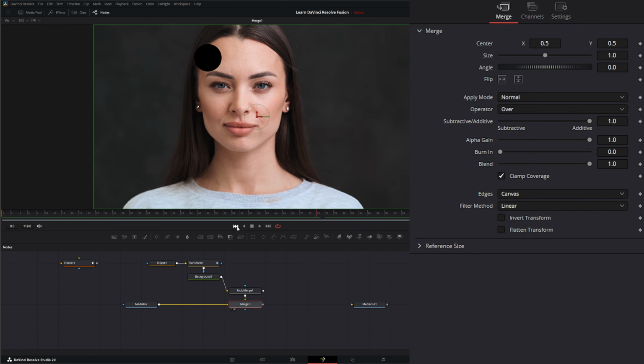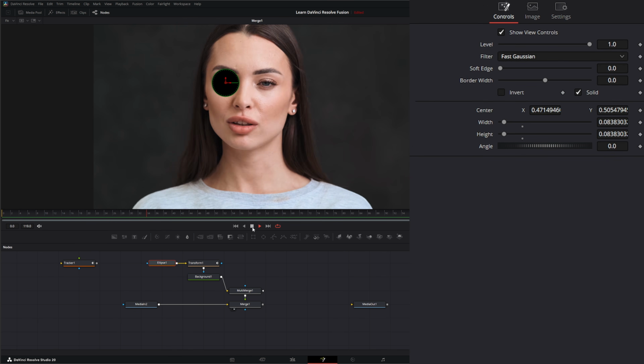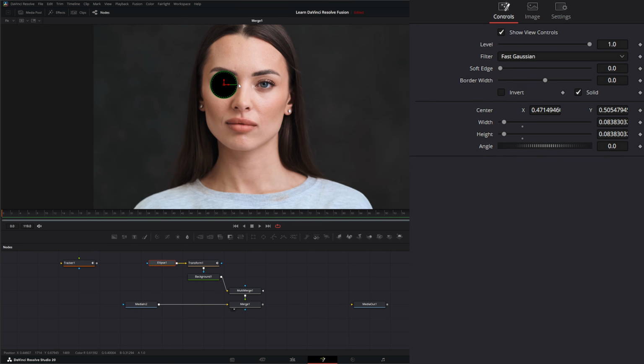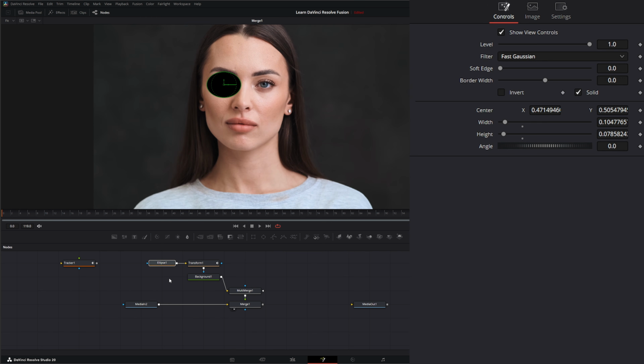So now all I have to do really is take my ellipse and just move my ellipse to where I want it. And there we go. We've got it attached to her eye, and I can get this a little better if I want. So it's covering her eye, and I'm good to go. So I can just Control C, Control V, copy this ellipse.